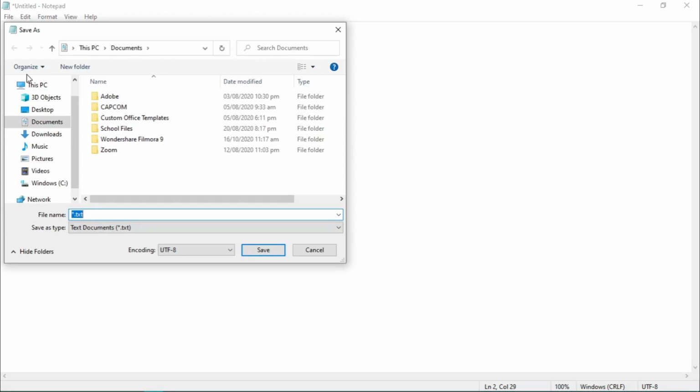So, style.css. So, if you have an HTML file, the file extension name is .html. Pag style or cascading style sheets, dapat .css naman. So, just click save. Then you have your CSS file.